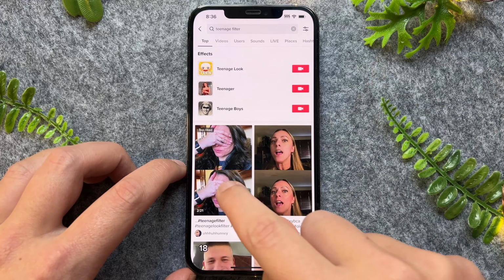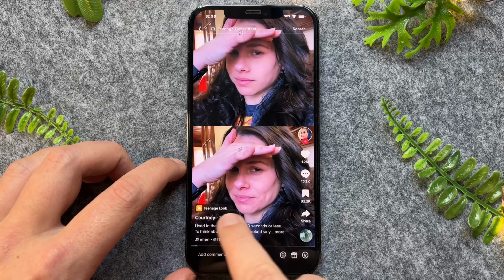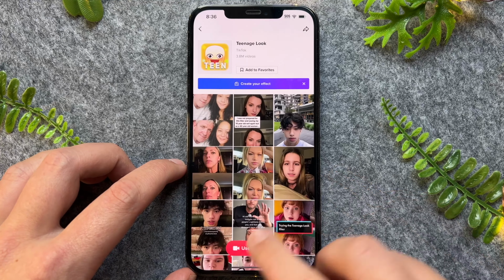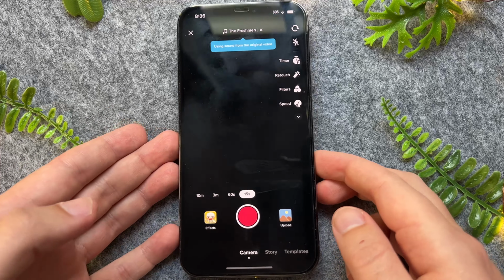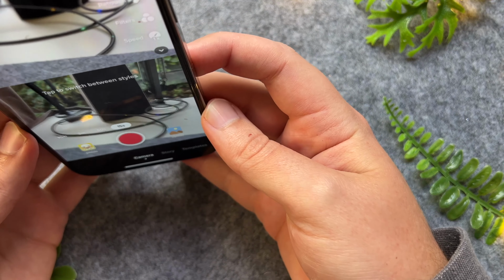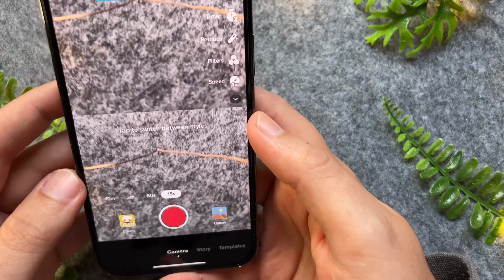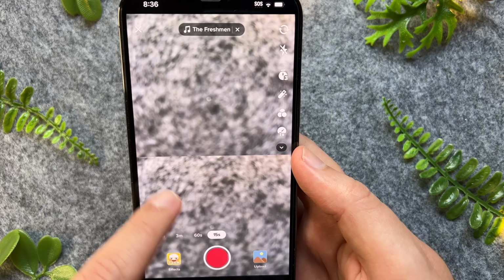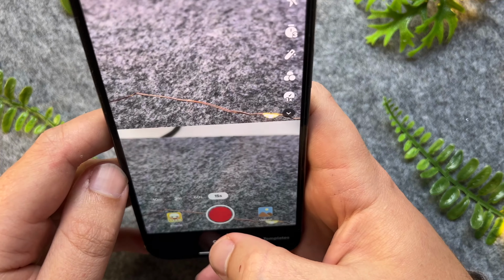However, if it doesn't, you can tap into a TikTok and then right here we have teenage look. So I can go and tap on that one and then go use this effect. And now I can go and record the teenage effect. Now the top screen will be of the teenage effect and this will just be your kind of normal face. And then you can just go and record.